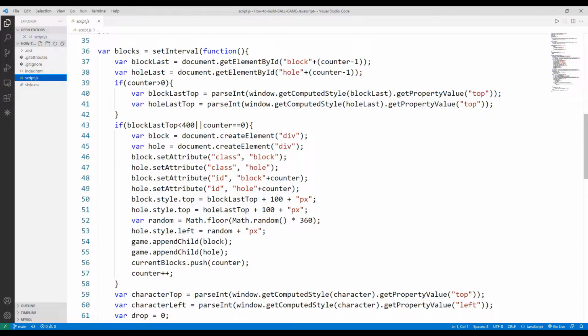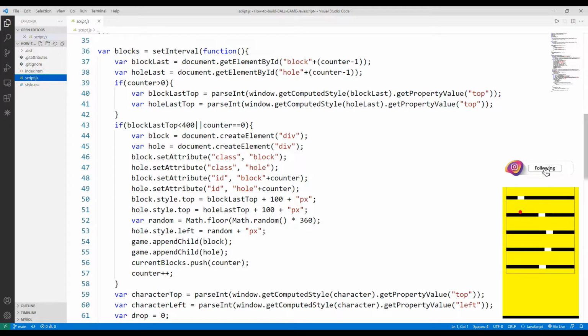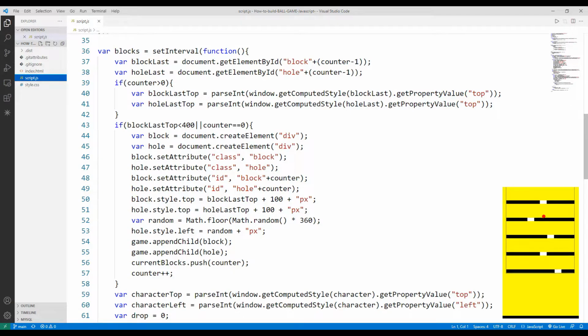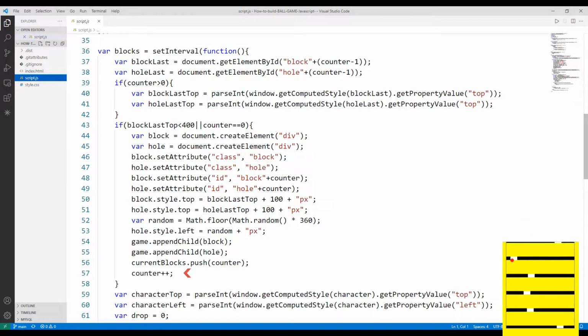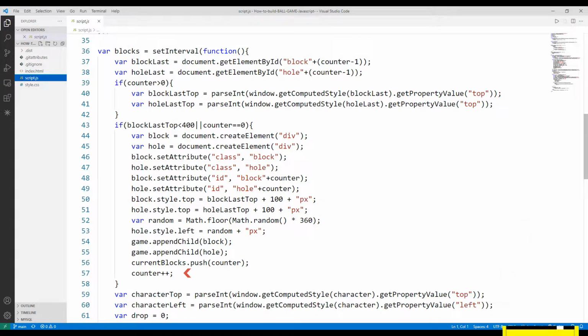We did not add block or hole classes in the HTML file. We will make the classes inside the if query, because as the game continues, we want new block and hole objects to be created. We will use the counter variable in the setAttribute function to continuously create new objects. Note that the counter variable is incremented continuously at the end of the if query. In this way, we can create new objects. Increase the position of the last hole and block objects by 100px.